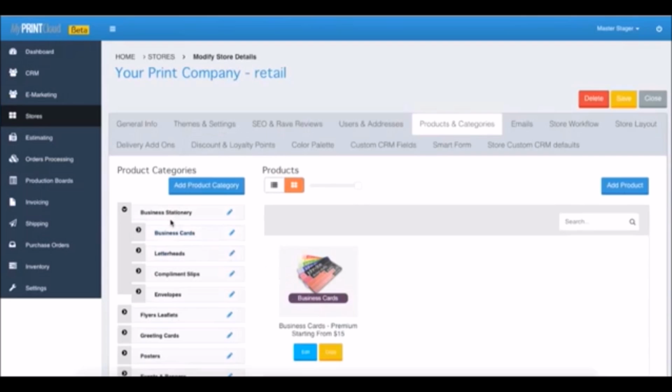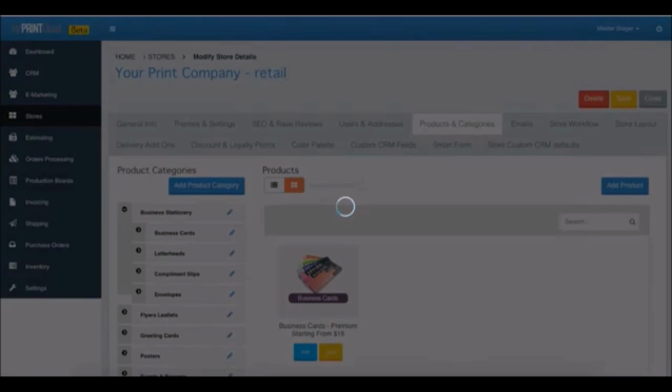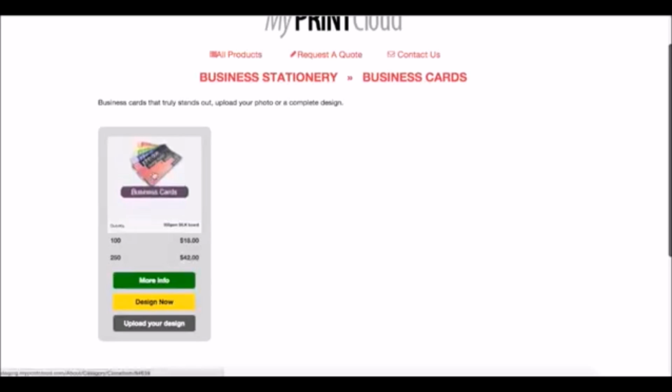Okay, so the same thing applies here. Business stationery, business cards, and then business cards product. And on the store again, now the customer is presented with some options: upload your design, more info, and design now. And basically if I click more info, this gives me a nice description screen, which is very SEO friendly, so Google friendly.